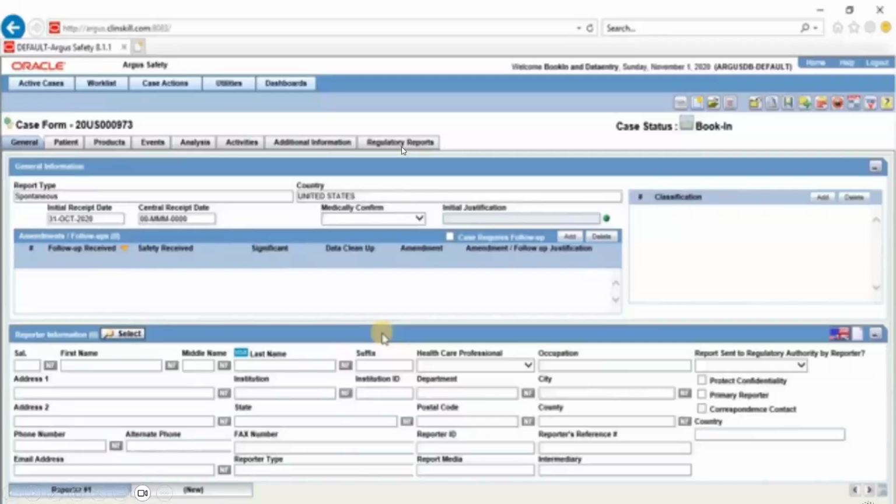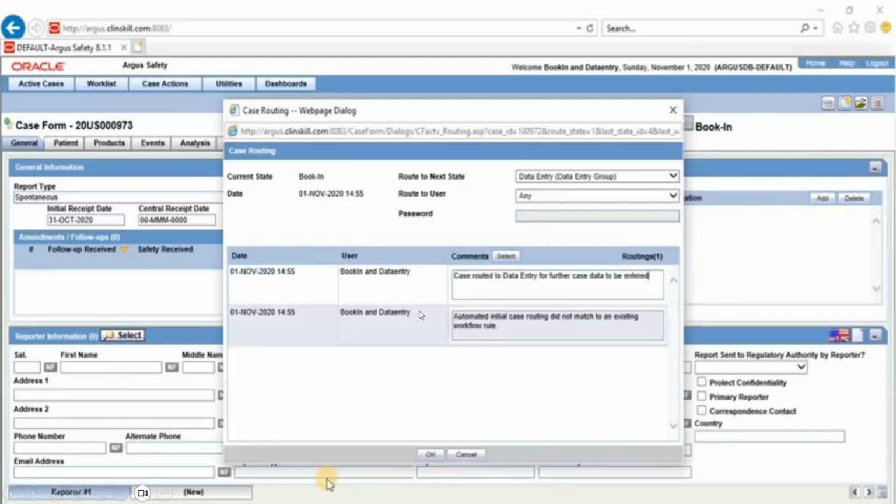See, this number is again opened, and now I have all the tabs which are provided: journal tab, patient tab, product tab, event tab, analysis tab, activity tab, additional information and regulatory report tab. Okay, currently the case is in booking, and whatever information we have, we can put it here. And if we do not have information, we can route this case to the next workflow for data entry. So we are moving this case to the data entry workflow.